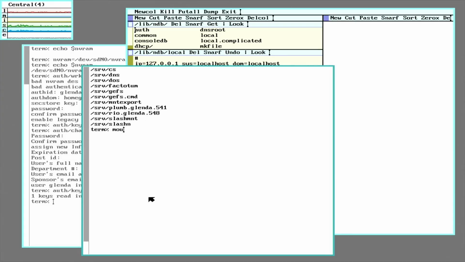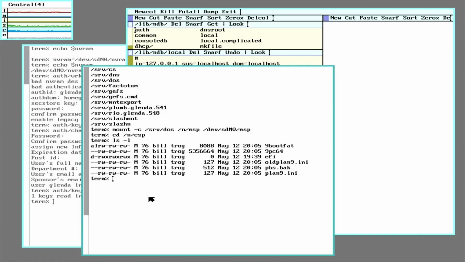So all we got to do is mount with the ability to create using srvdos. We will mount it at n/ESP, and I'm going to specify the partition for srvdos to access, and that's going to be /dev/sdN0/esp. Now if we go to n/ESP and we look at what's here, here is all my boot stuff. So there's my kernel. There's going to be some EFI files in there for doing the UEFI booting stuff. And then there's my plan9.ini file.